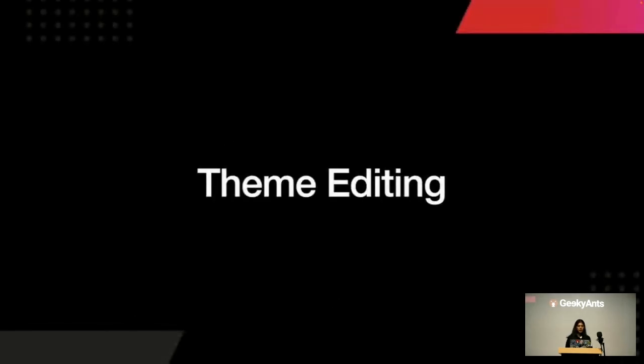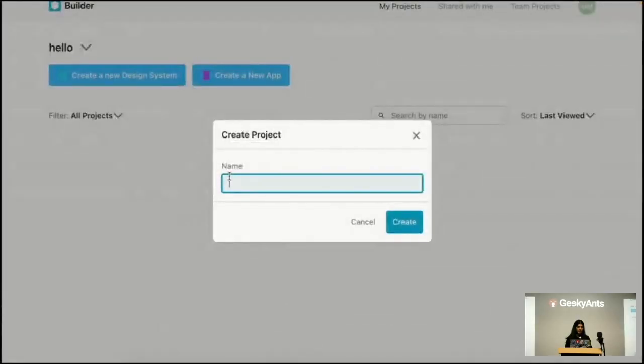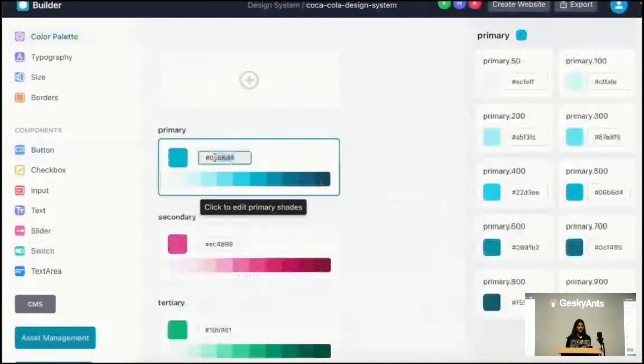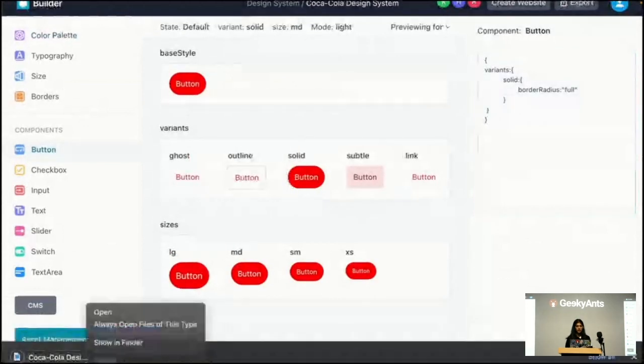So we'll see one by one. First is theme editing. We are managing the theme, and let's see. So basically, we have created a visual tool around that. You just have to go to the tool. It is not live currently. We'll just change the theme. This is on top of NativeBase.